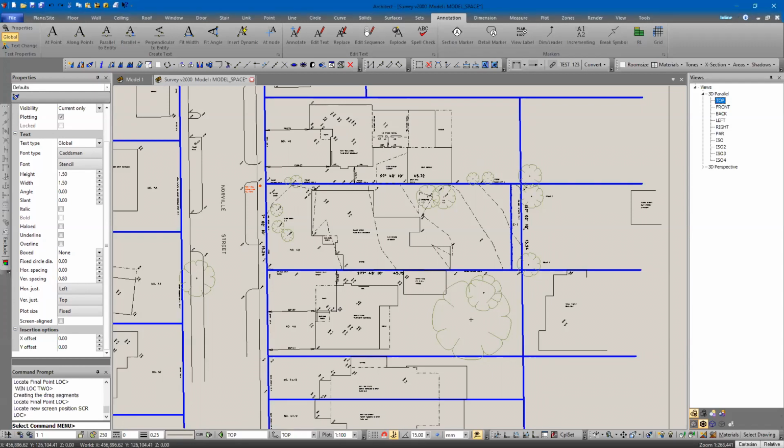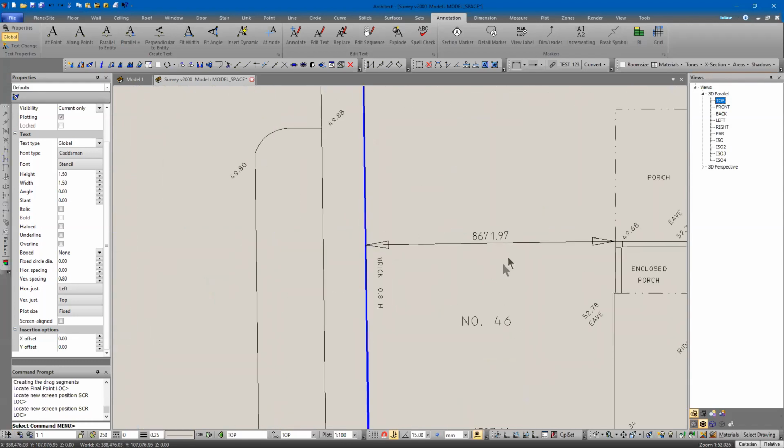Next up, we've dealt with our fonts. Dimensions would be my next thing to deal with, yeah. So if you have a look, that's not an acceptable dimension.